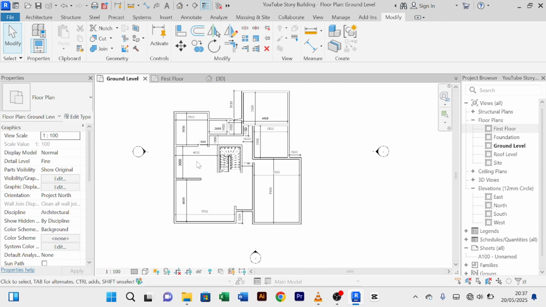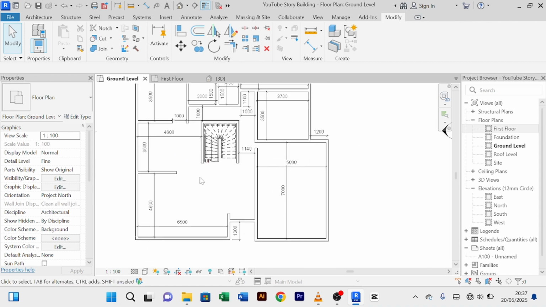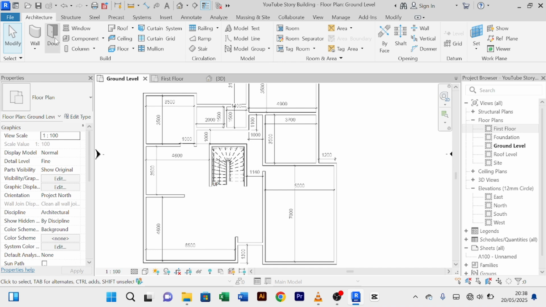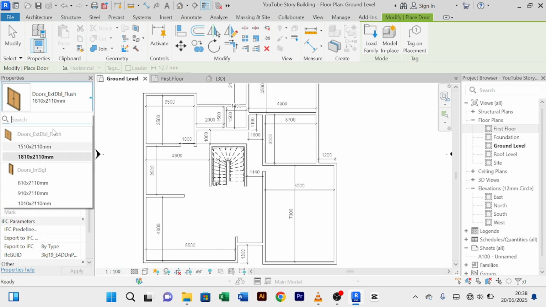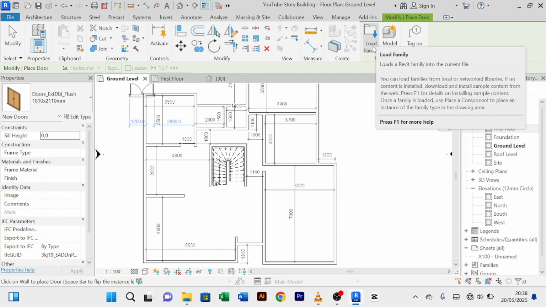If you don't have a library, you can go to BIM Objects or 3D Warehouse, where you can download all the components that you need. So for example, if I want to put a door, I'll come to architectural tab, then I click on door. It will bring for me these generic doors. You see here, these are generic doors. So I don't want this. I'll click on load family, which is at the extreme end of our right.